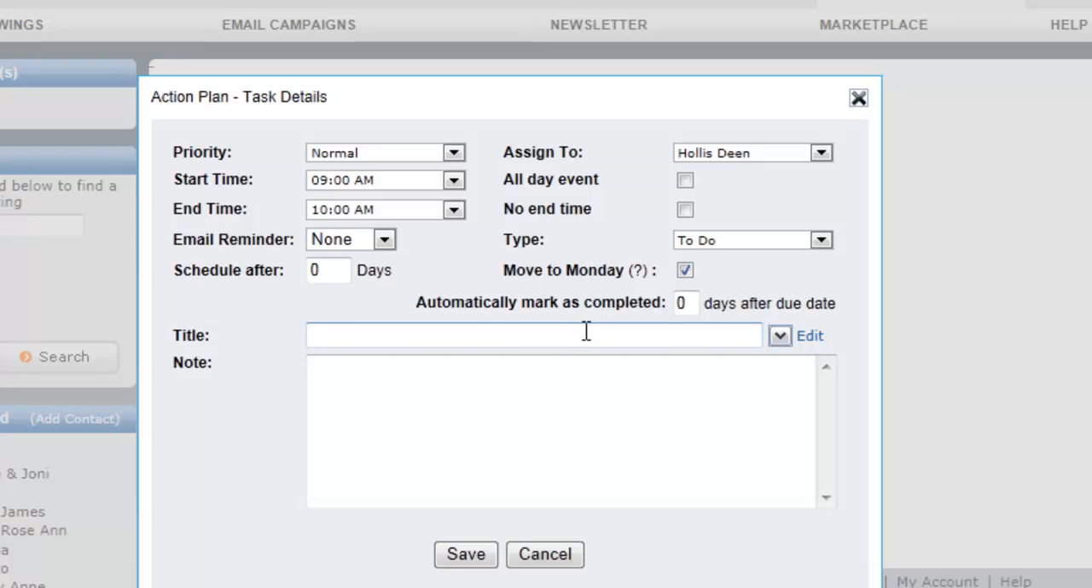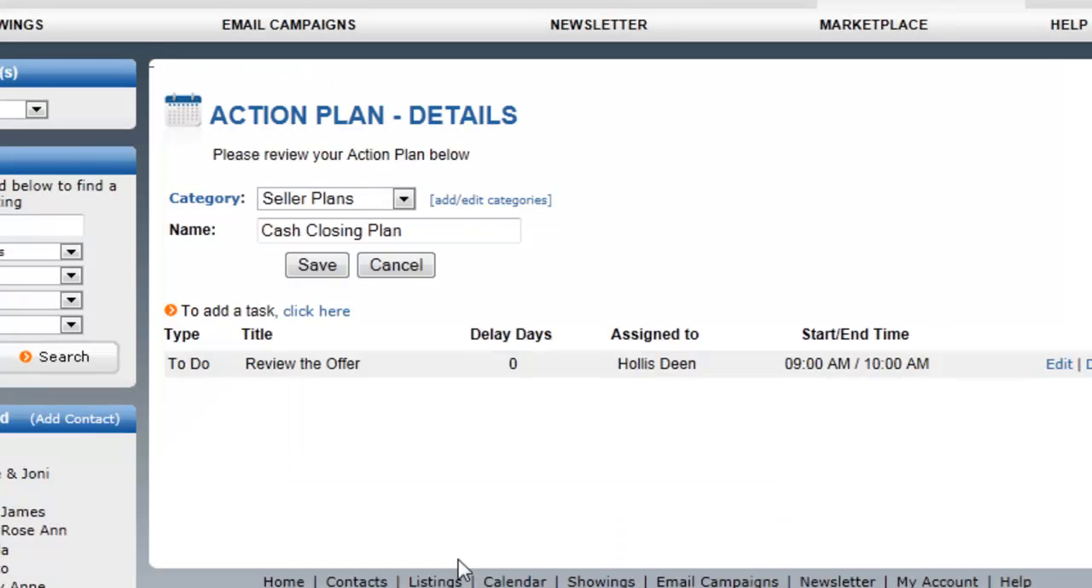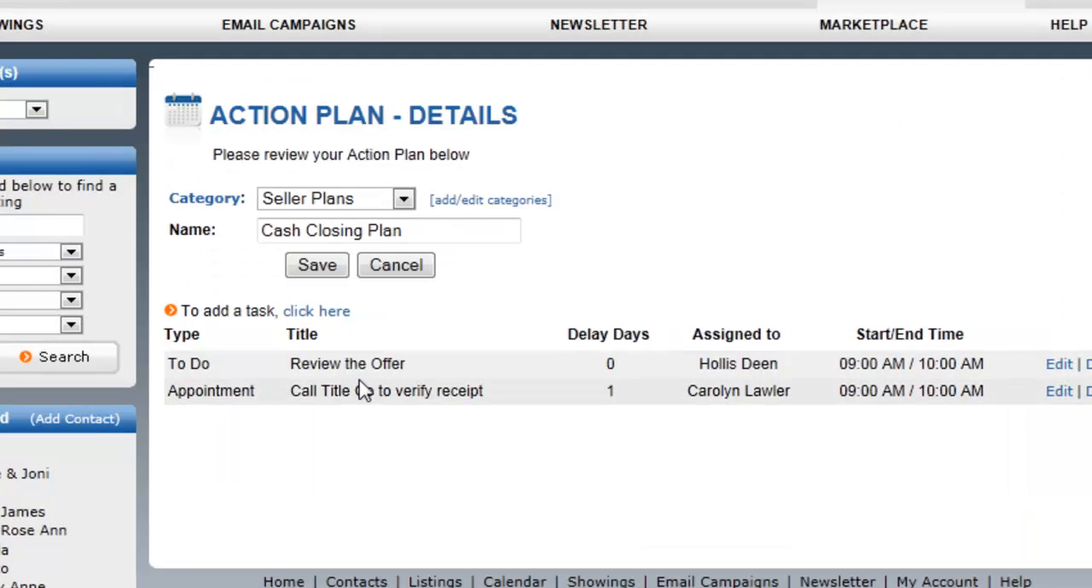So in this one, I want to review the offer. And then if there are any other notes that you need to make, you can put those here. So that is the task that will be done on day 0, and so on. So this is how you add tasks to an action plan and how you add an action plan. Now let's see it in action, if you will. Let's go over to David Smith again.